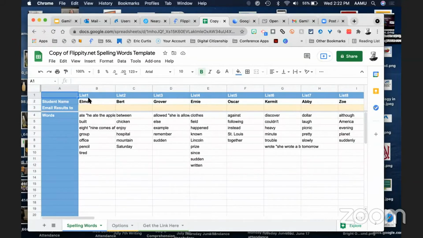Okay, so I'm not going to go through and change this. This is already done. This is just an example, but you can go through here and edit it and make it your own.